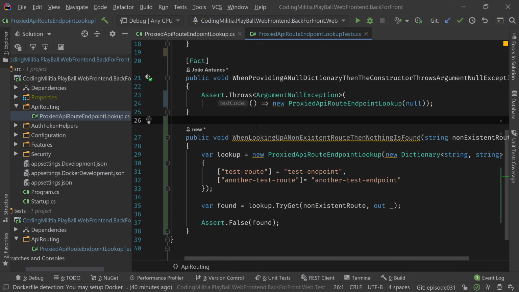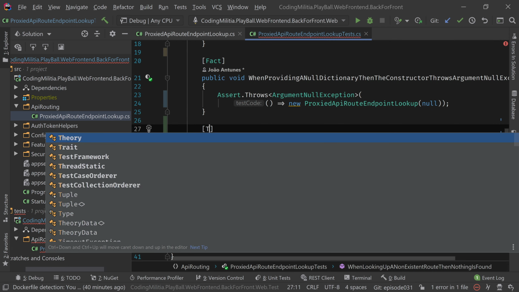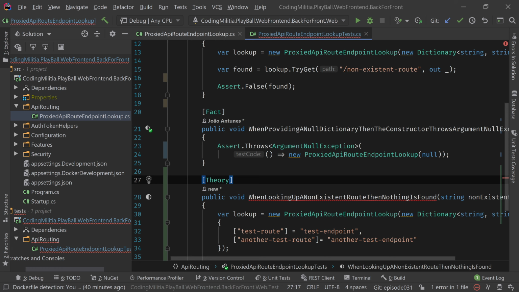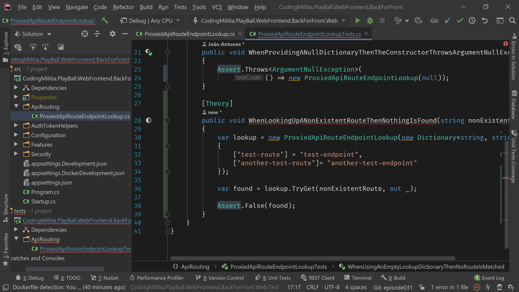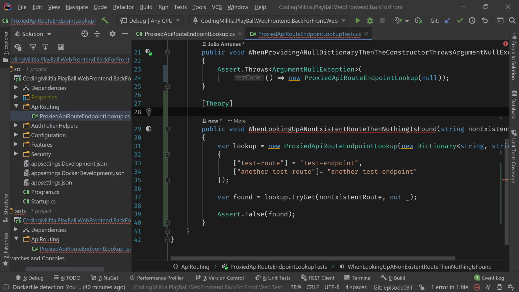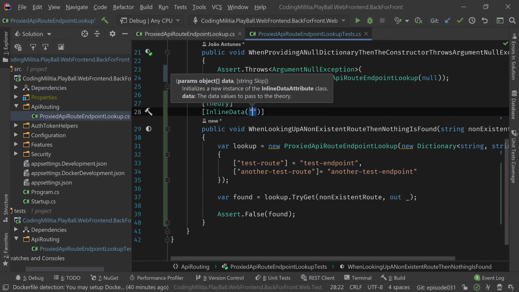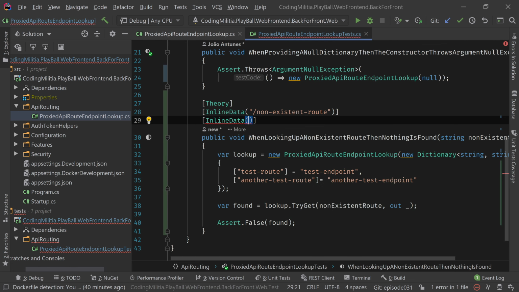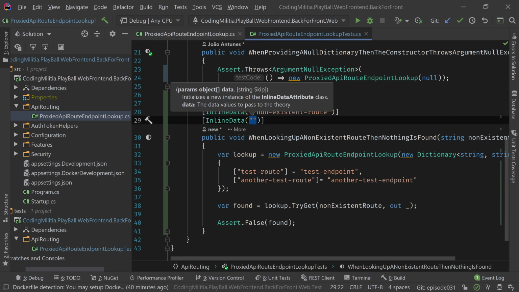Instead of using the Fact, what we'll use is a Theory, which means that this test will not, instead of running by itself like these ones, we can provide a data source for it to run. One way, there are more ways, but the way I'll be using is to use InlineData. And in here we can pass some arguments. And we can pass something like non-existent route, and then another one, which is test route almost.